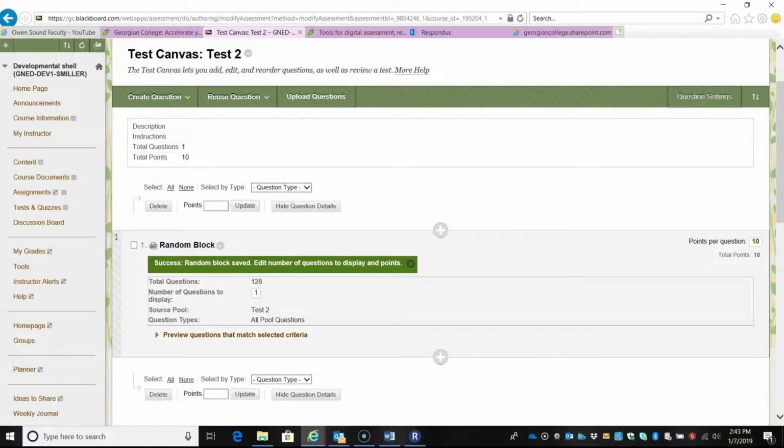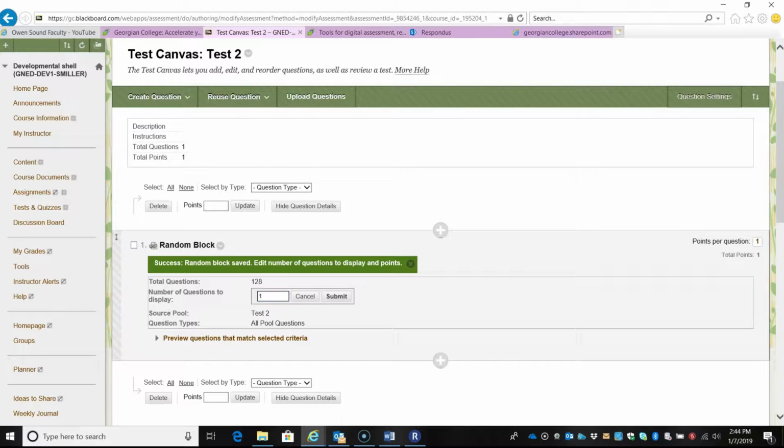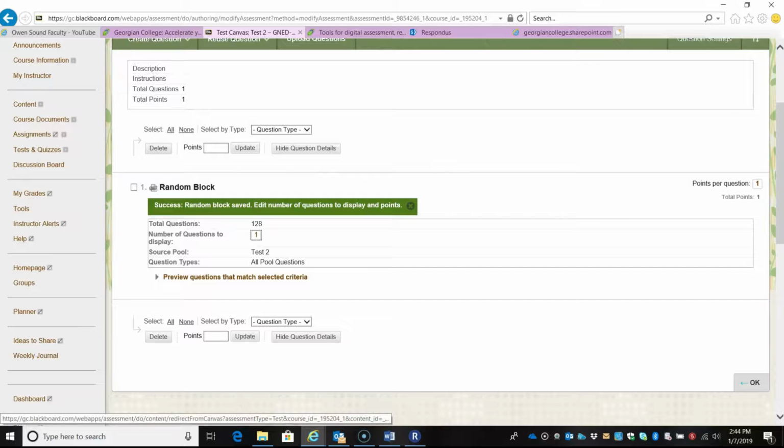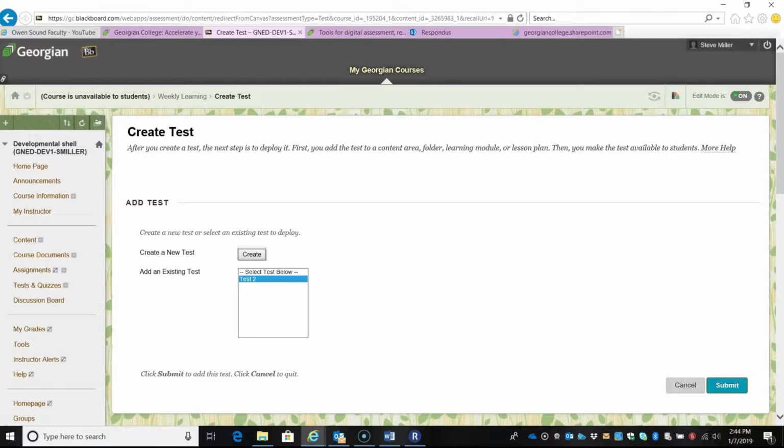I can change this to 1 just as we did before. Say the quiz is going to be out of 25, so I've got about a 5 to 1 chance of it having a duplicate question, and I'm going to go OK. And now I'm going to say yes, I will link to that one.